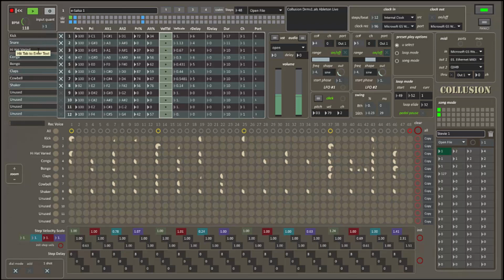Now let's take a look at the kit more in detail. Notice in the first column it shows what the names of the instruments are. We can change the name of an instrument here, and we can call this Tom 1, for example. And notice that not only does it show up here, but it also shows up here in the pattern section. So let's take a look at each of these columns. And to do that, we're going to move to a different demo.